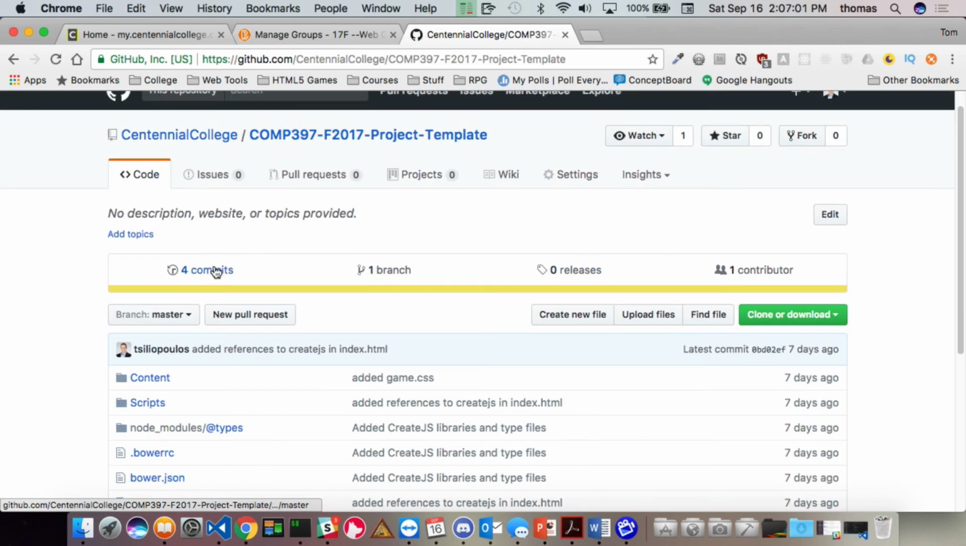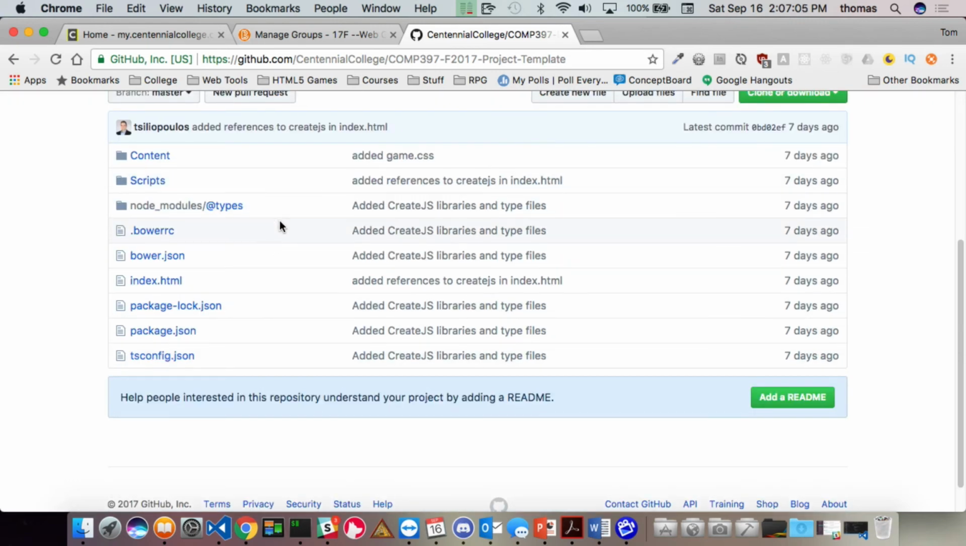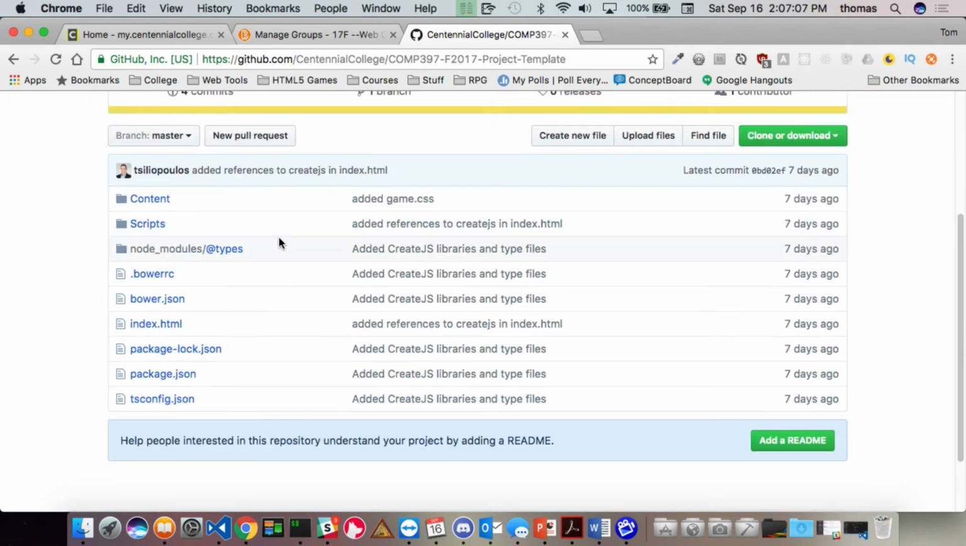And notice that I have 4 commits, right? This is my demo project. I'm going to modify this today so you can automatically transpile your TypeScript to JavaScript. I'm going to do that today.